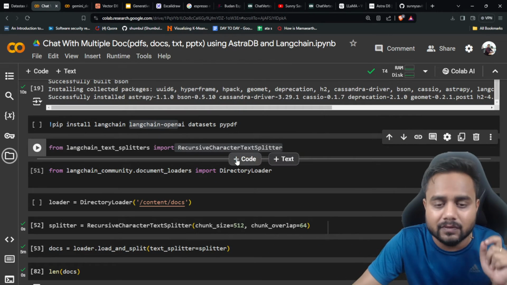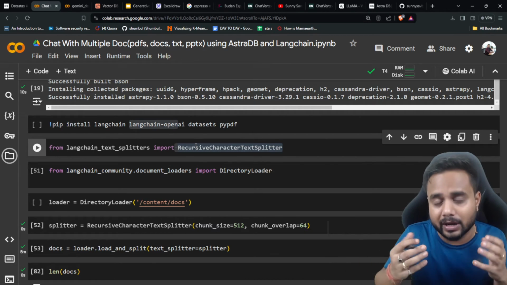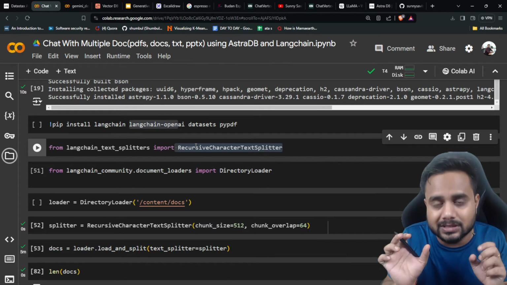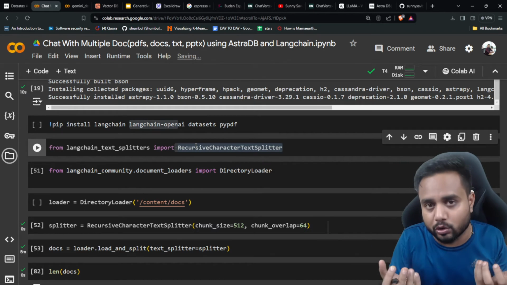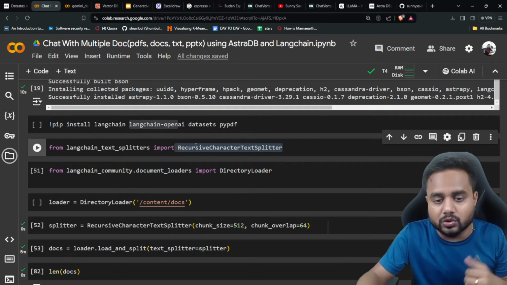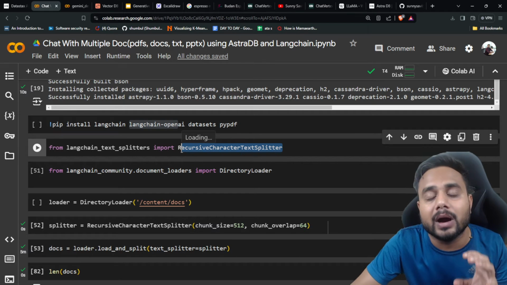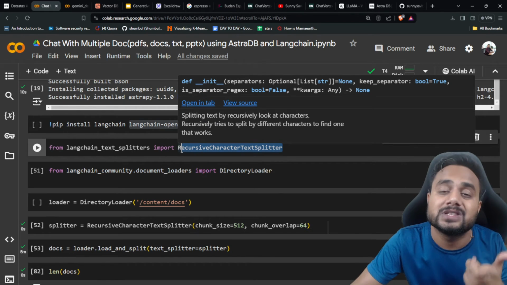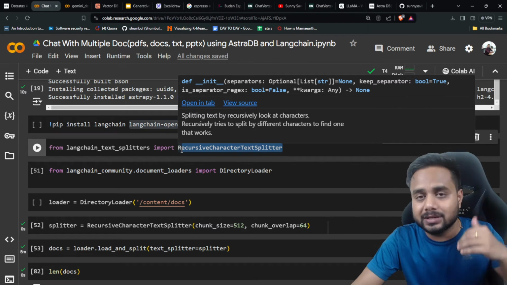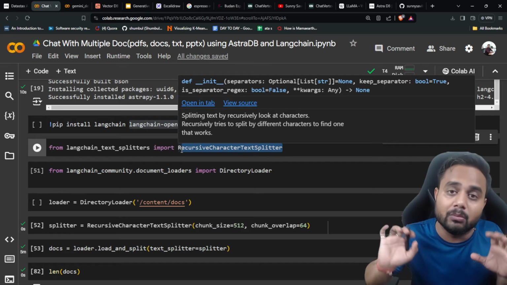So this recursive character text splitter is for converting my entire data into sentences. A sentence is also called a document. It's a collection of tokens, a collection of words. So here we are using this recursive character text splitter for converting the entire data into sentences, so that I can easily process that data. Instead of passing the entire document, I can pass small chunks, which will be more reliable.